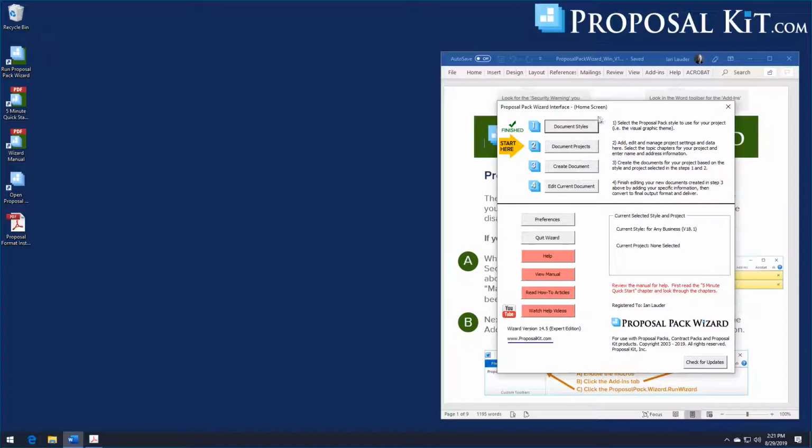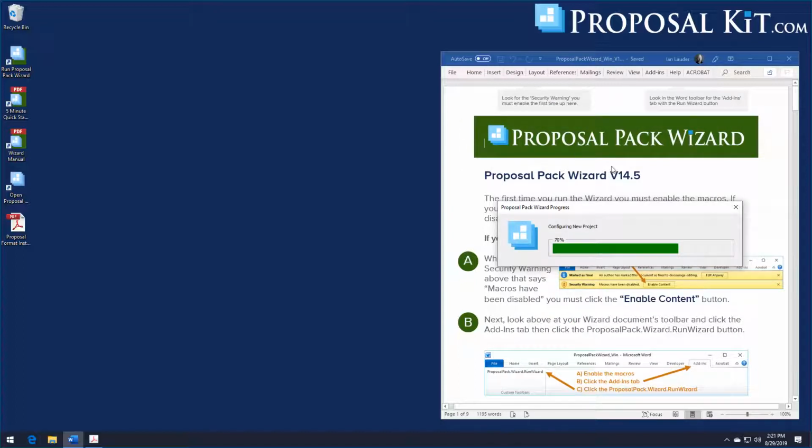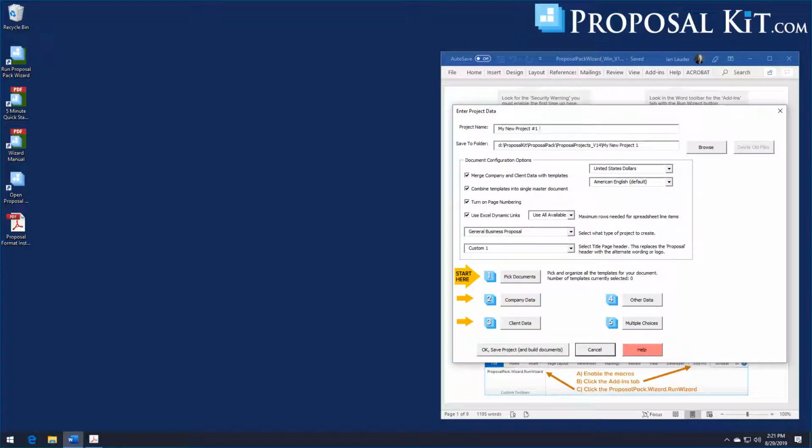Now the process of creating a document is going into the Document Projects button. And this is what you'll do for any document you create in the wizard. The project name, you can just give this a title. It's just for you to search for in the future in the project lists. Notice Custom 1 has been auto-selected as the title page header graphic, since we set up a custom graphic in the preferences, it picked that up. And just to speed things up, we're going to turn off the Excel dynamic spreadsheet linking.